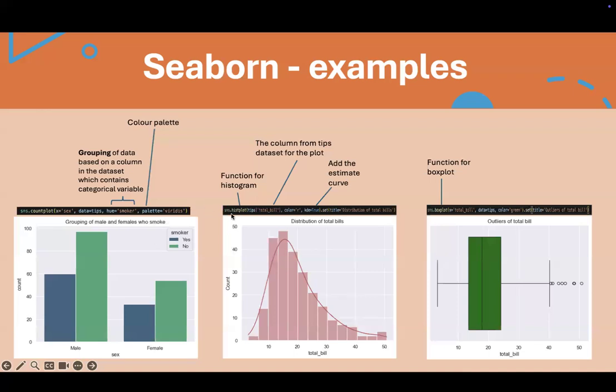Then for a histogram, you would change it to histplot. In this case, we want to show the total bill column and the distribution of the total bills. So we then assign the color red, because why not? And then I set KDE as true. This means that additionally to your histogram, you also receive an estimation curve. And then finally setting the title. Our final example here is a box plot, which can show the outliers of a total bill. So we have the total bill column being graphed, and then we wanted it in green, and this automatically will show you where the outliers are as it is a box plot.